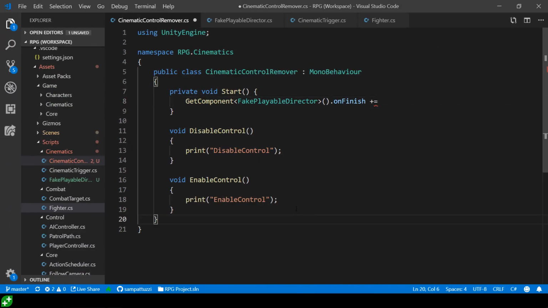And then we need to put in the method that we want it to call. Now notice I'm calling enable control because it's finished. But notice that we don't want to use the round brackets because we're not calling it here in start. We're telling onFinish to call it. We're telling the playable director that it can call it. So we just need to give the name of the method.